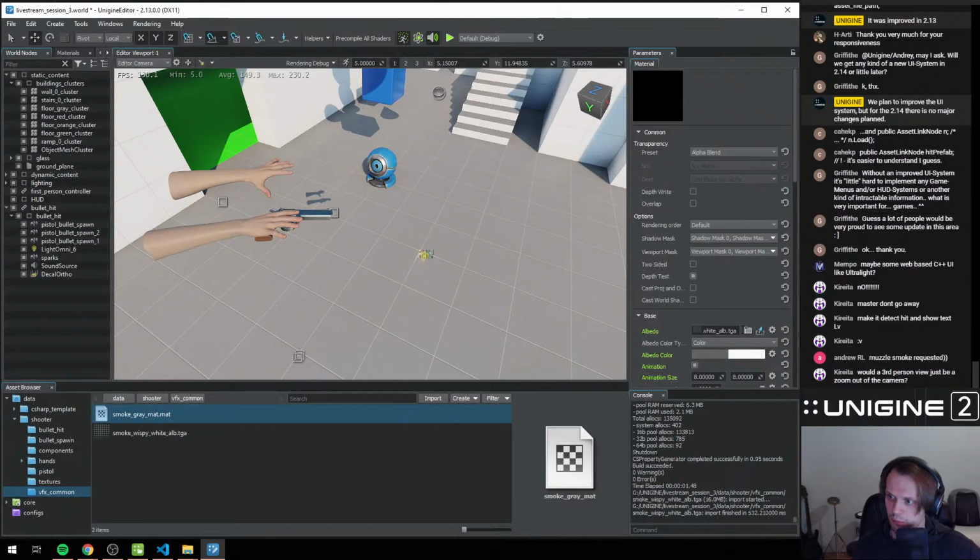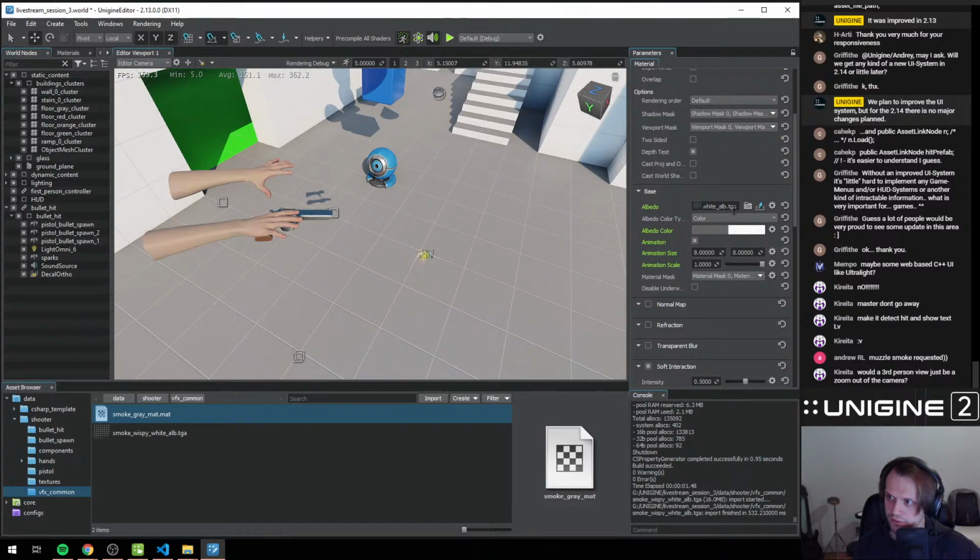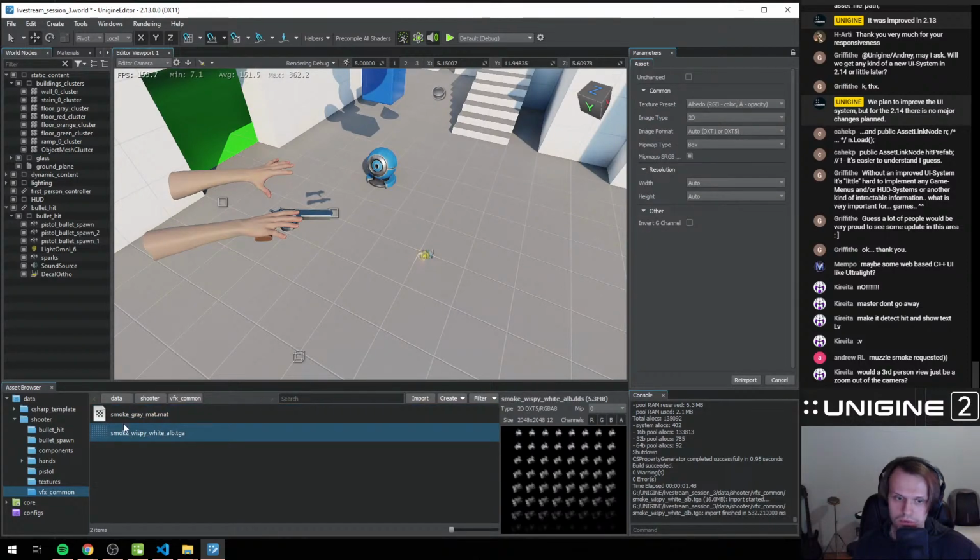And this is probably missing textures as well. No, it's fine.